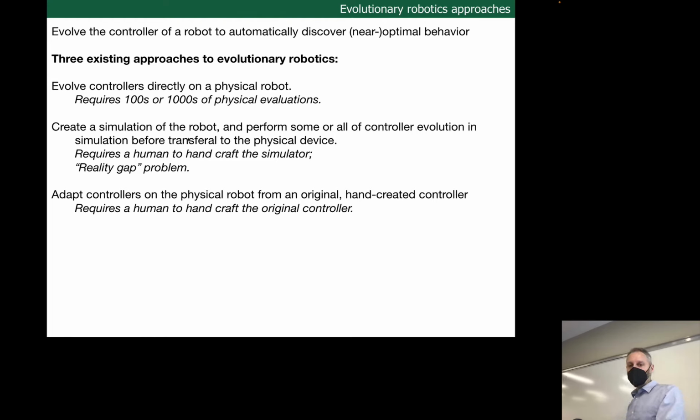Number 2, this is what we've seen most of in this course. This is the sort of standard approach. Create a simulation of the robot and its environment, evolve in sim, cross your fingers, and try and cross the gap. 2 obvious problems: the gap itself, and obviously it requires a human to handcraft the simulator.